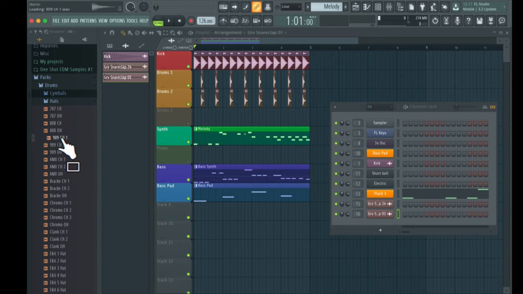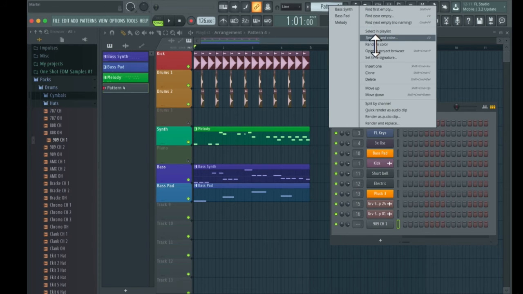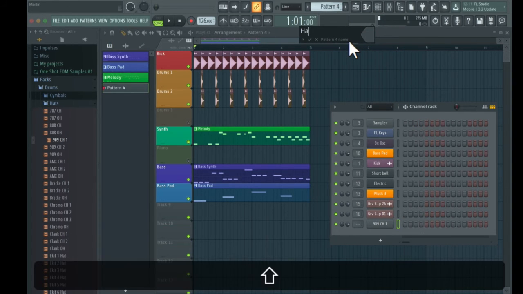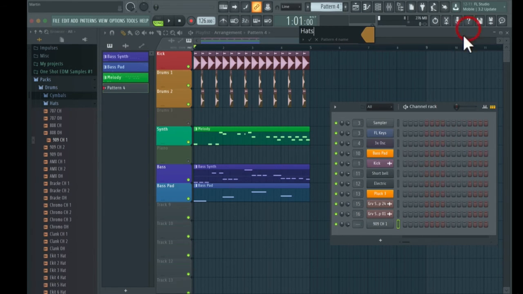I think I want this one, so let's just drag it in like this. Create a new pattern, pattern 4. Rename and color it. And I want this to be kind of orange because the drums here are orange. And okay, so let's do it like this. You can also fill each 8 steps, of course.